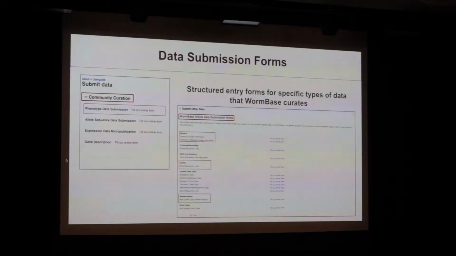There's one we call Community Curation that has things for phenotype data submission, allele sequence data submission like I just showed you. I'll talk a little bit more about micropublications after this. And then gene descriptions, which we're probably actually going to be phasing out because we now have a great way to do that through an automated pipeline.